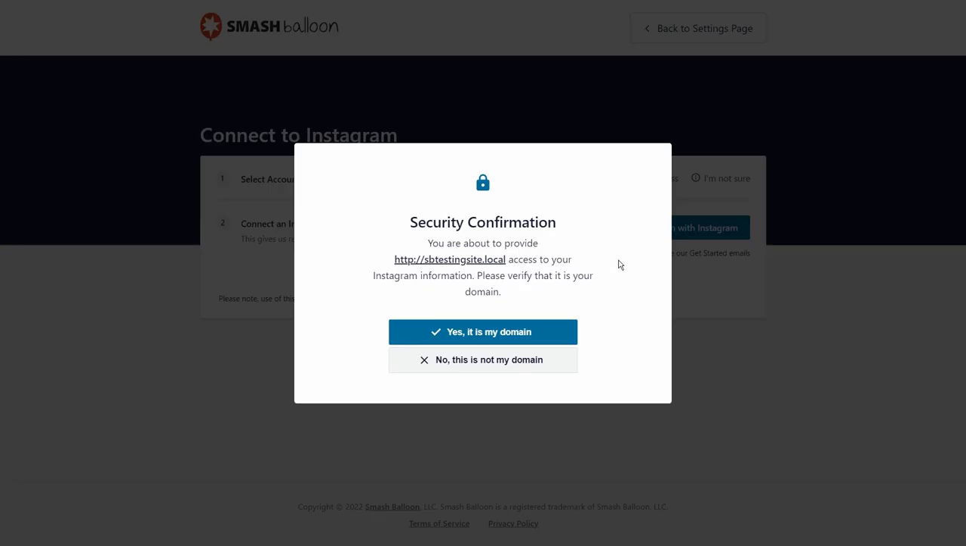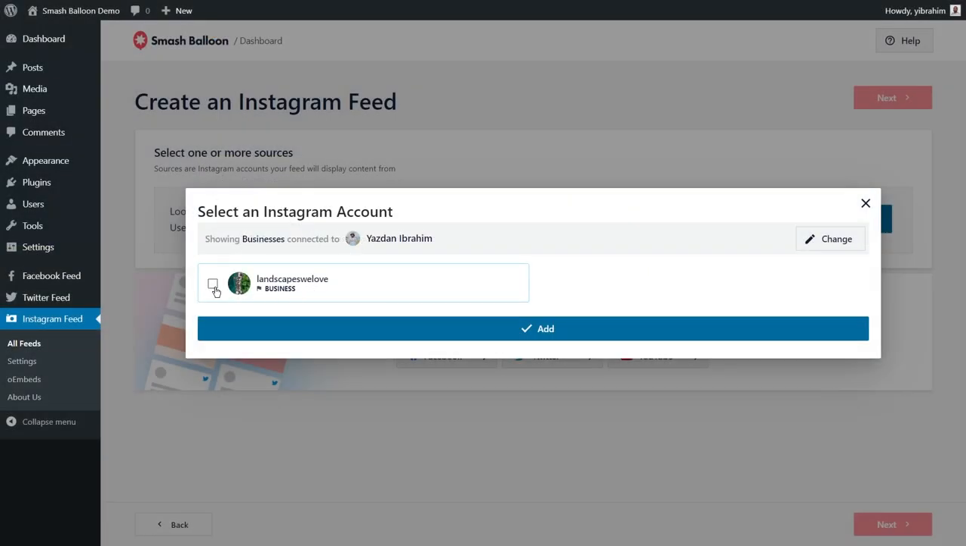And once we press OK, it will show you this security prompt. It's just asking us to confirm that you'd like to connect your Instagram information to this domain. We can click Yes and proceed. Now back in our WordPress dashboard, we can select the Instagram account here and press Add.